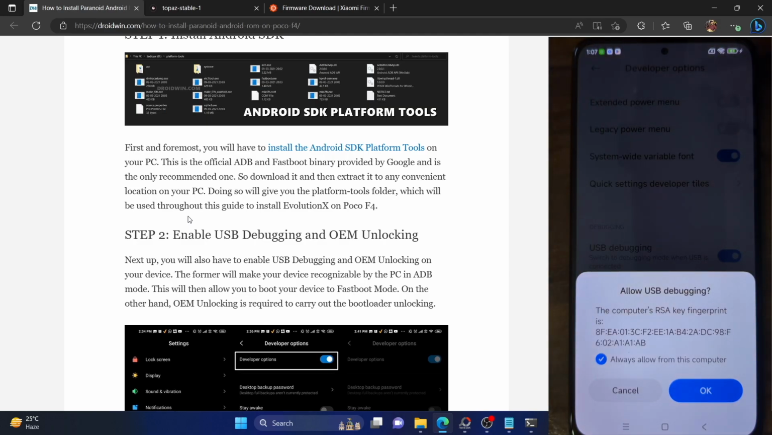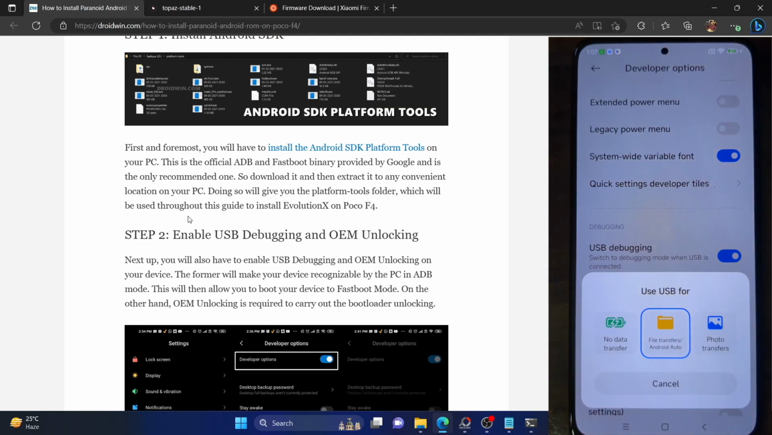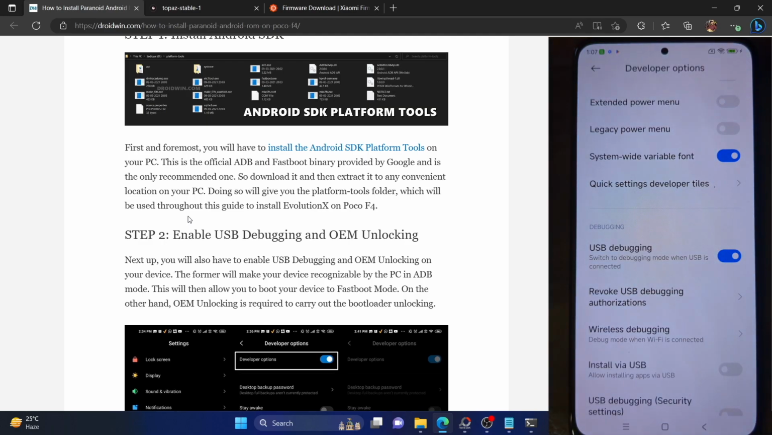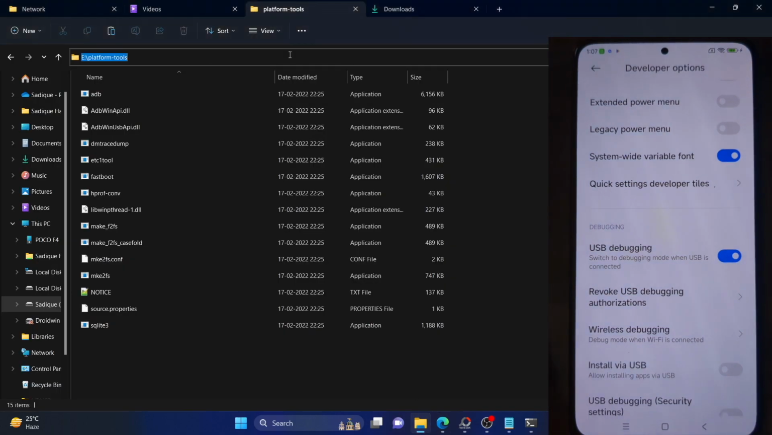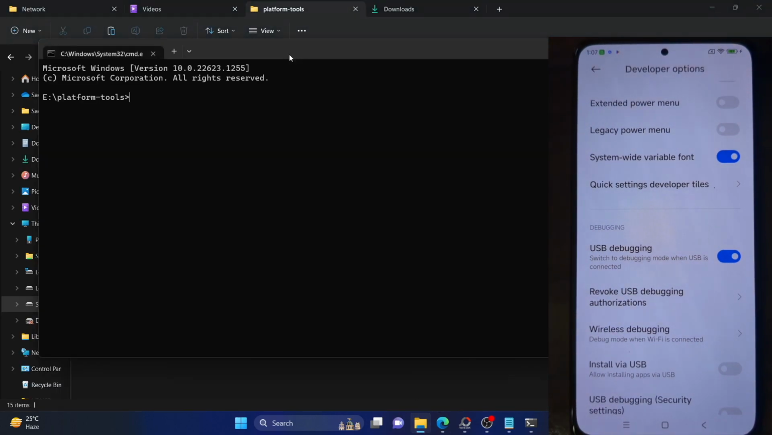You will now get an RSA key prompt as well. Tap on OK. So with this we have enabled USB debugging. Let's now verify the same. So go to the platform tools folder, type in CMD in the address bar and hit enter. This will launch the command prompt window inside platform tools folder, as you could see. Now type in ADB devices and hit enter.